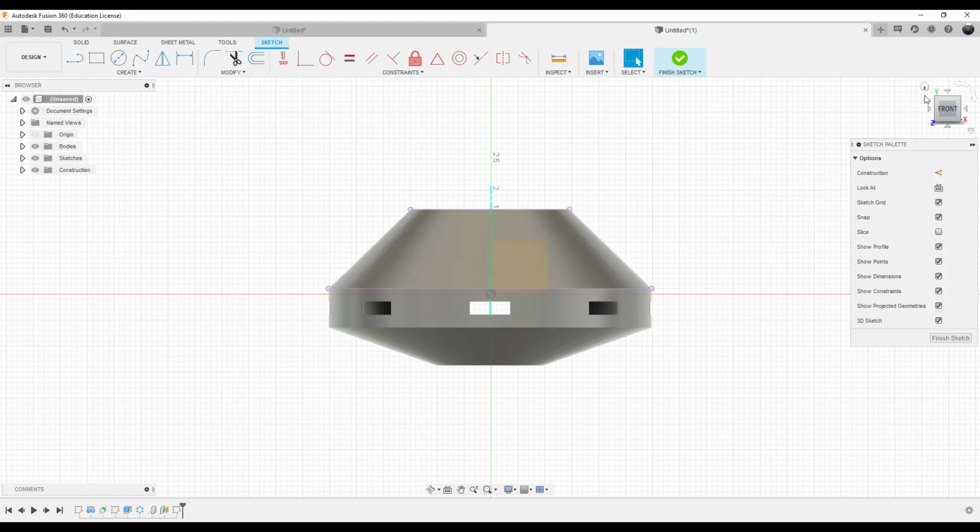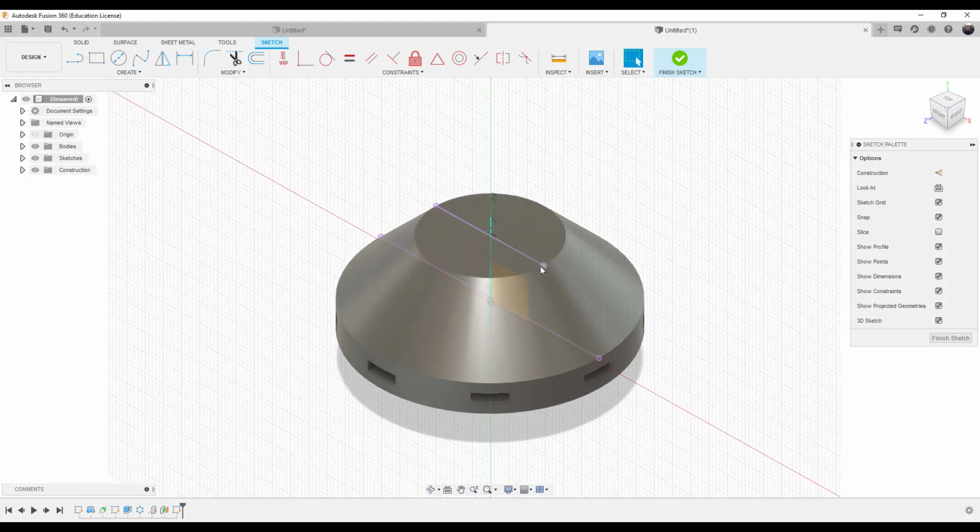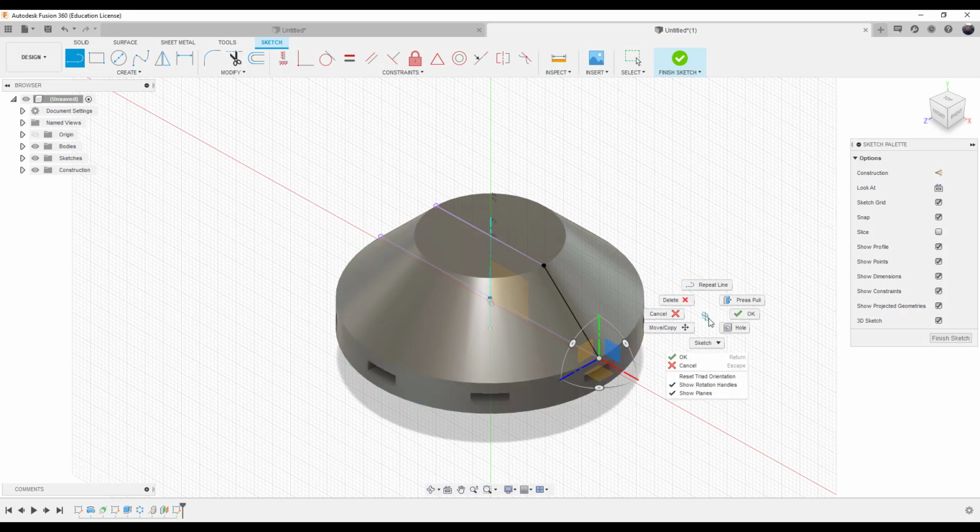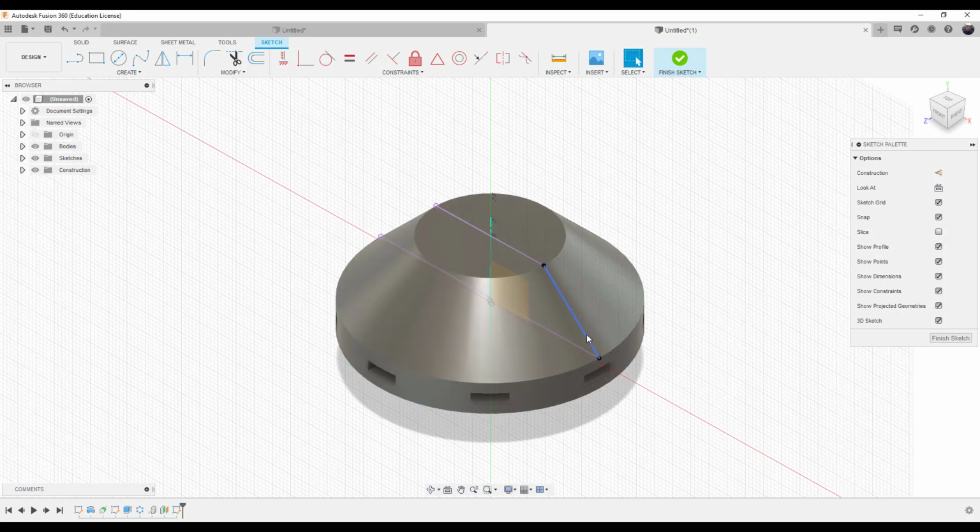And you'll notice what happened is that it projected the data points. So it projected a point here, a point here, point here, point here. Well, I'm going to draw a line between those 2 points. So I get the angled surface onto that sketch. And now I'm going to finish the sketch.